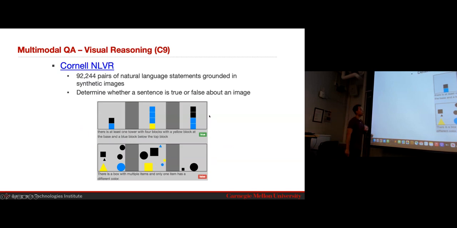There are some very good QA data sets that require more reasoning, right? Instead of just perception, like how many blocks are there, questions like, is it true that there is at least one tower with four blocks with a yellow block at the base and a blue block below the top block?